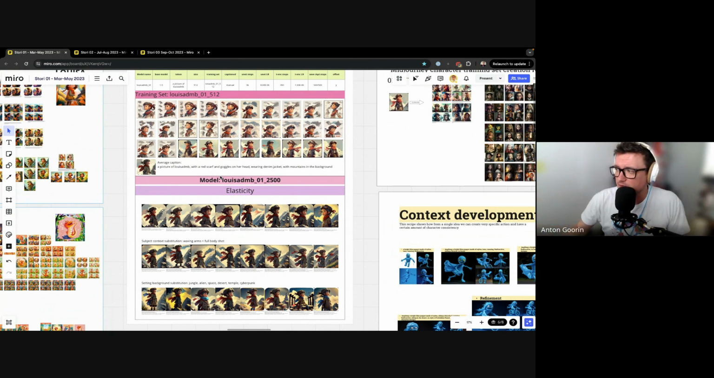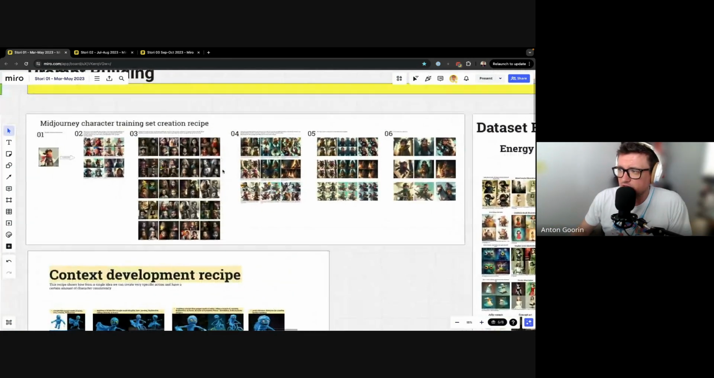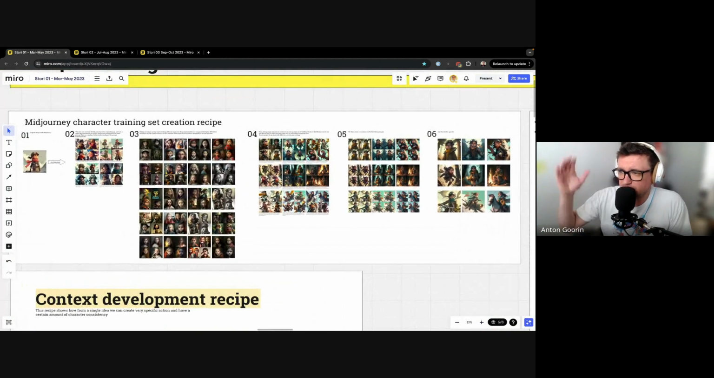So I started with a short recipe. A Midjourney character training set creation recipe, right? So that's my baking love showing up. The recipe was about how we are going to create data sets. We didn't actually know how to create a consistent, high quality data set with a character that would be the same.